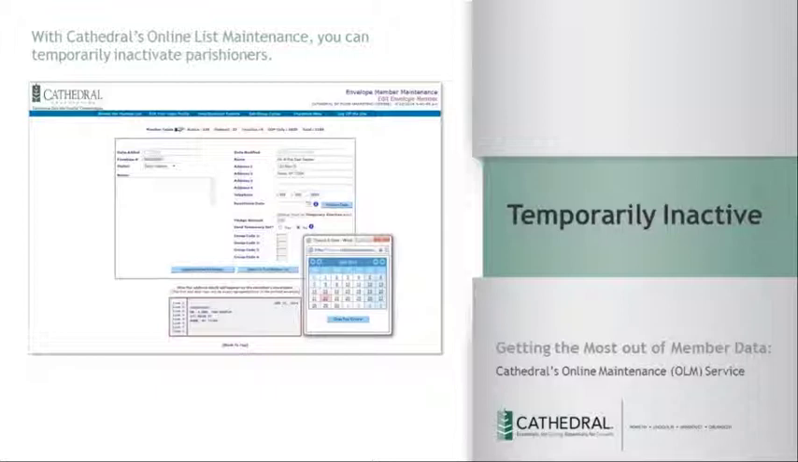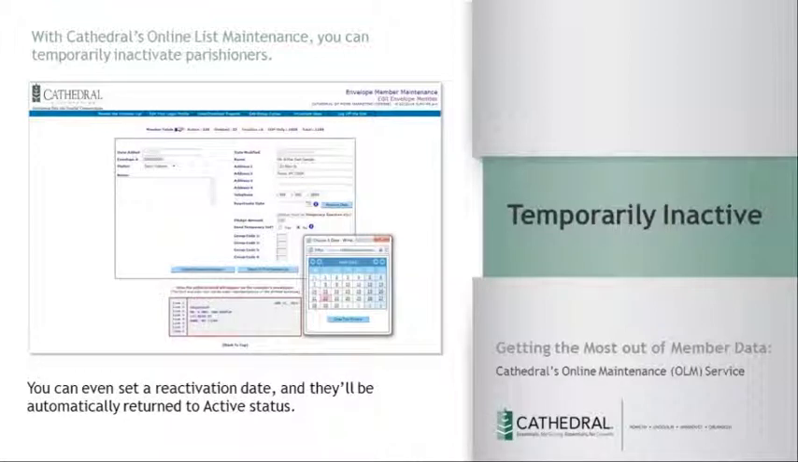As a side note, when choosing a reactivation date, just be sure that you keep in mind your deadline date for your envelope mailings. It's always best to allow a few extra days in advance of your deadline as a reactivation date, just to make sure the parishioner gets back on the list in time. If you're not sure about your deadline date, please contact your customer service representative, and they can make sure that you get a list of your cutoffs for each of your mailings.